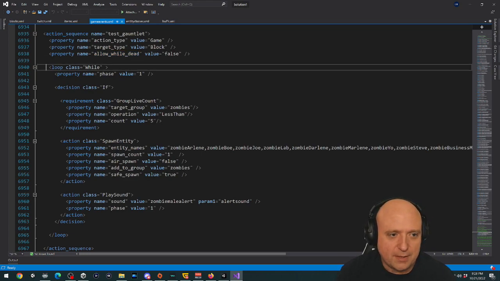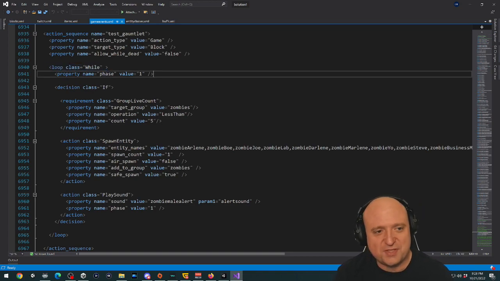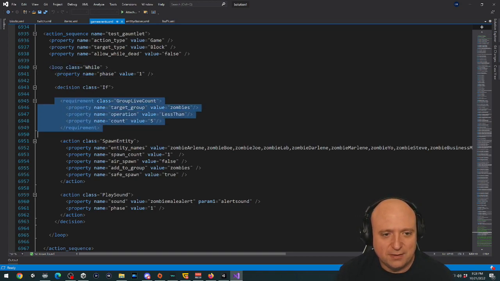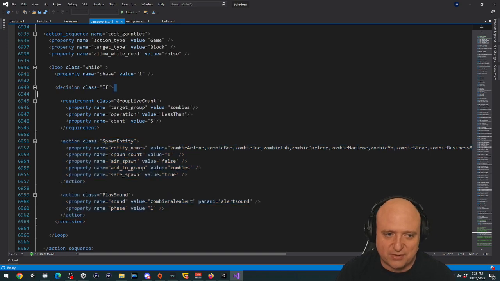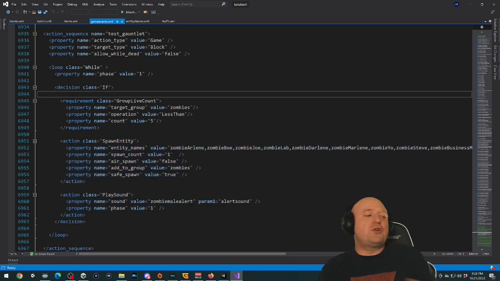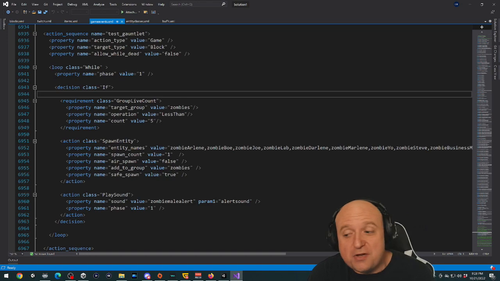Okay? So, how does this work? Well, we're doing a loop. We're saying while there is less than 5 zombies, spawn some zombies. That's really it. It's pretty simple. If you look at some of the examples of others, I can go through line by line if that's what y'all want me to do. There are a ton of examples in the gameevents.xml, even in the version you have right now.